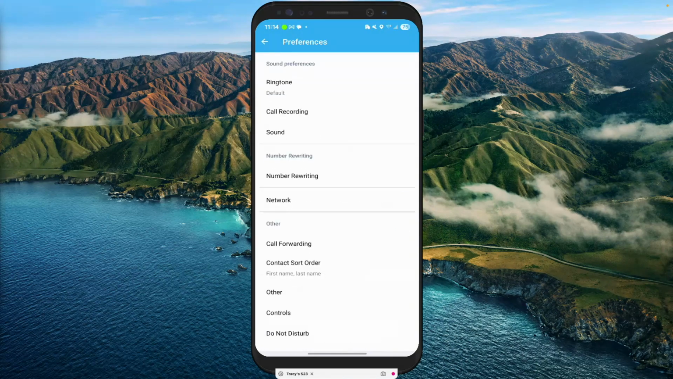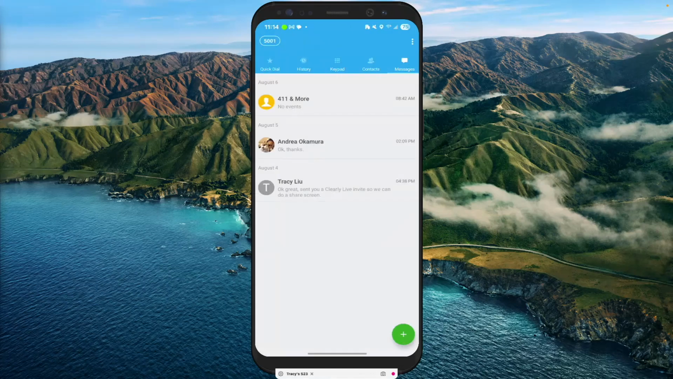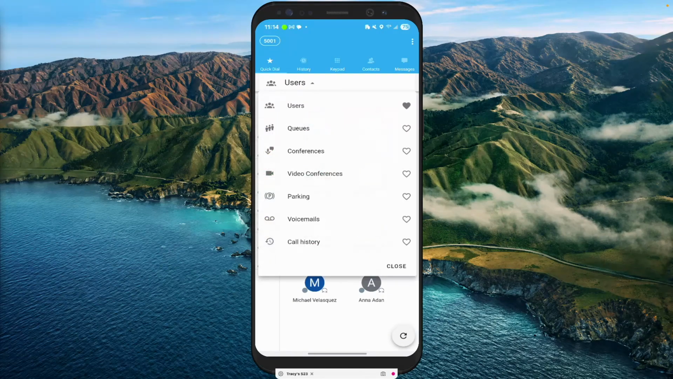So now I'm just going to go over for those Clearly Cloud customers. Again, these are all available to our Com Exchange customers. But for Clearly Cloud customers, people on Clearly Cloud, there's an extra tab up here at the top where it says users. If I click on this, it's actually going to give me a drop-down menu for every tab, almost every tab that we have in Clearly Cloud.